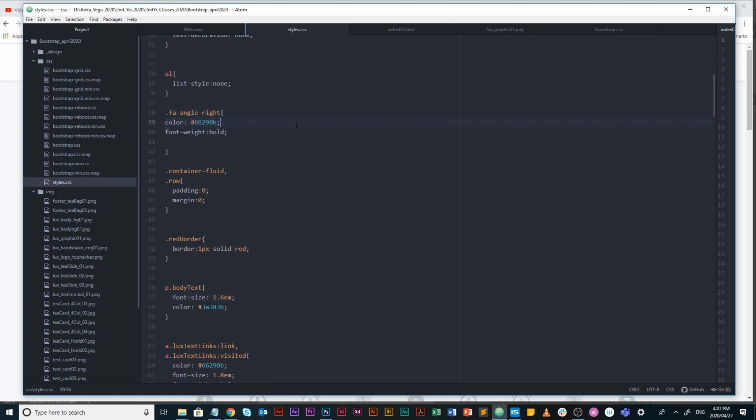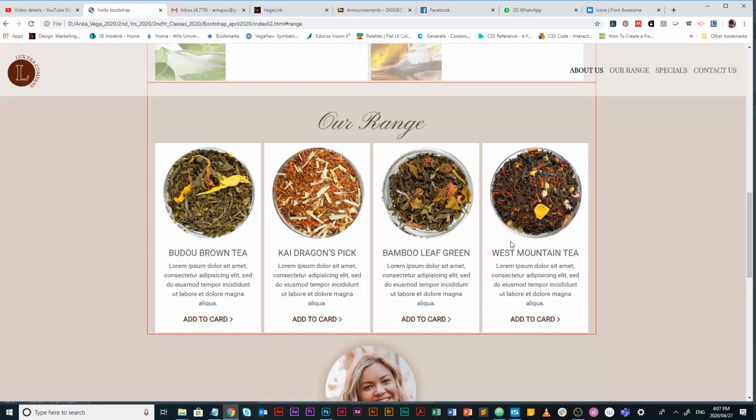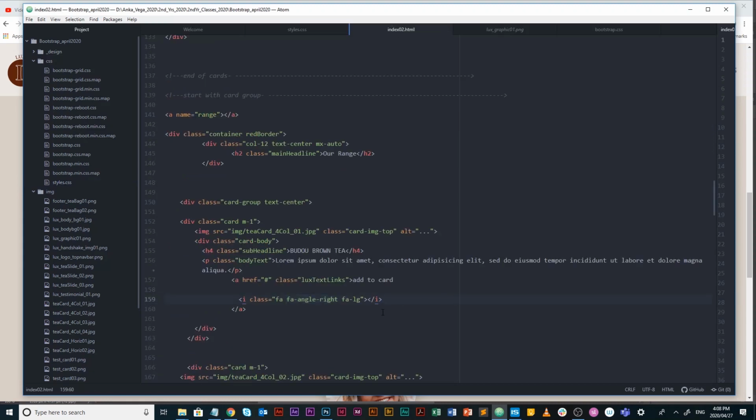Okay, so this is angle right. What am I talking about? If we look at our little website, I'm talking about that little chevron there. Okay, all right. So again, if we go to our card element, we've got a headline, we've got a P, which is our content. According to the card body, there's an actual button there. I don't want a button. I just want text.